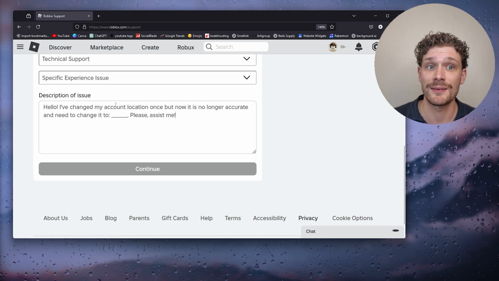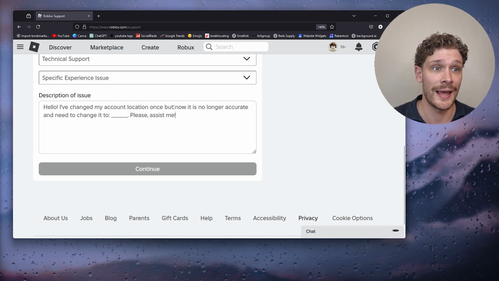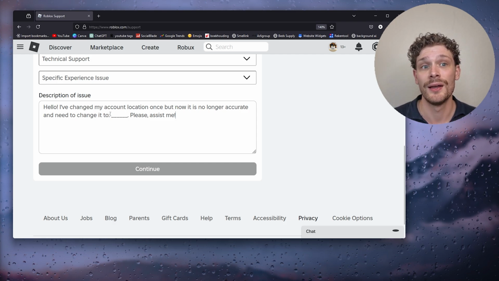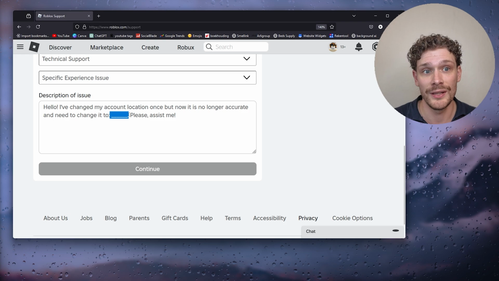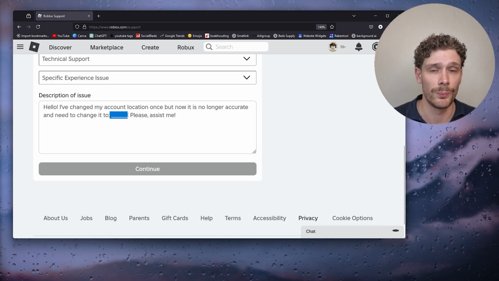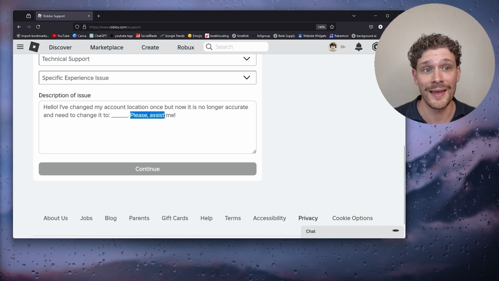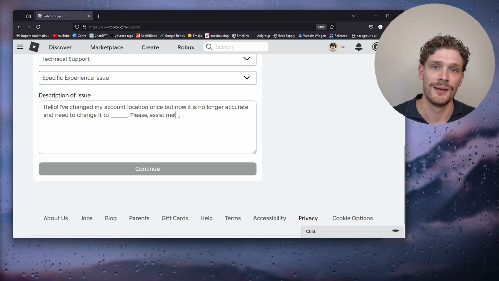Hello, I've changed my account location once, but now it is no longer accurate. I need to change it to... Now, simply change this to the location you're based in right now or where you want to change it to, and simply end it by please assist me.